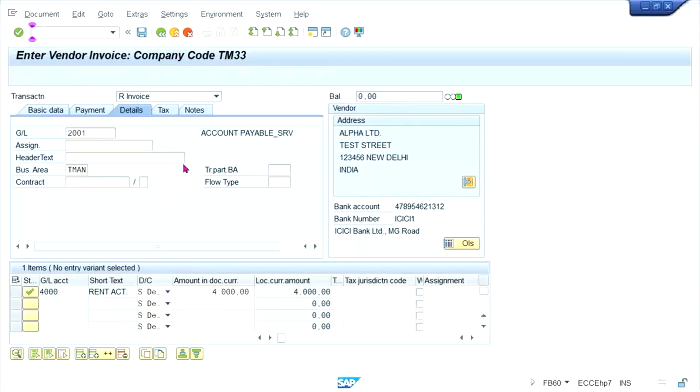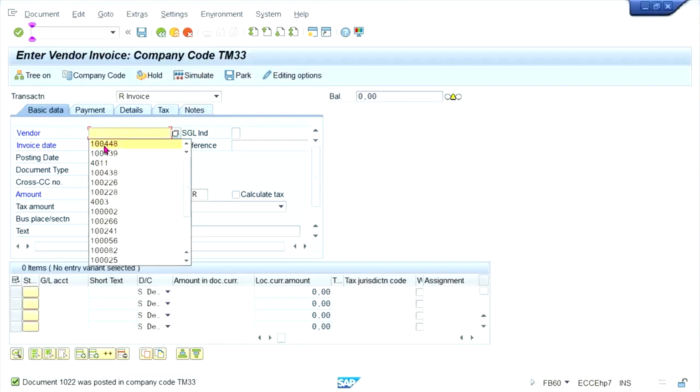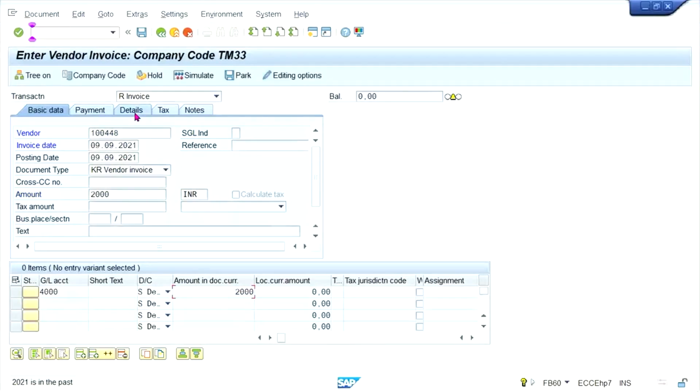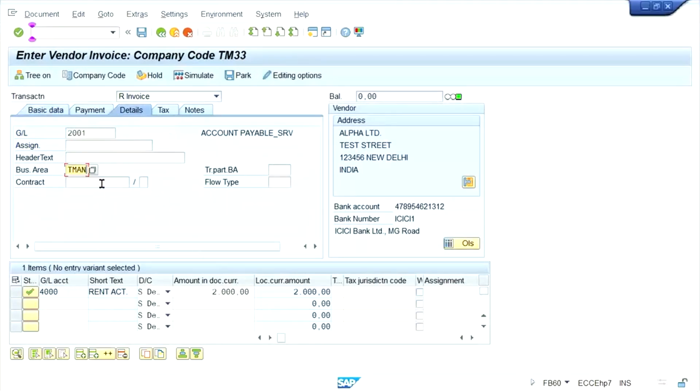Save it, and once again, we'll post another invoice worth 2000. Okay, this is also going to be posted against a particular business area. This business area scenario will be explained.